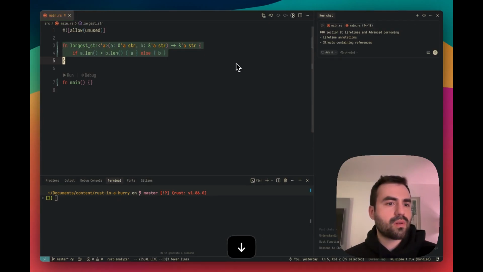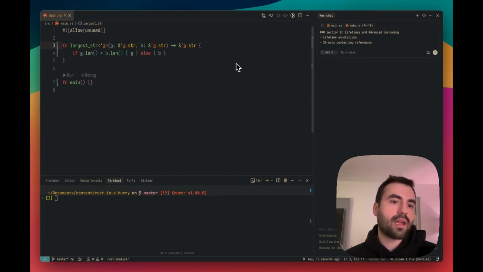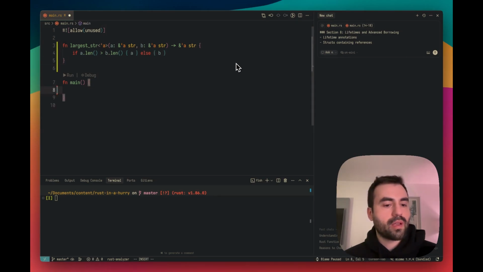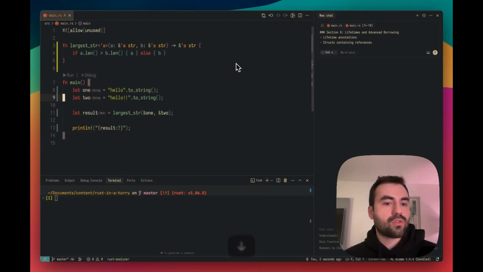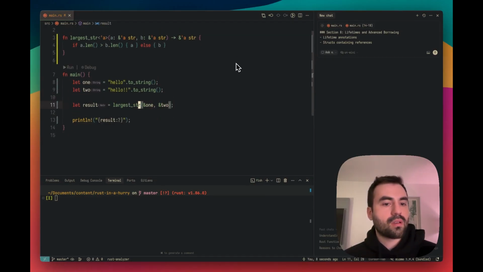So the logic is very simple. If the length of A is greater than the length of B, then we will return A. If not, B. And this is the syntax: angle brackets, single quote, and the A. This can be any name, but normally it's A, B, C, etc. And let's create some examples. Let one be equal to hello to string. Okay. We have two strings and we are passing the two string slices to the largest function.